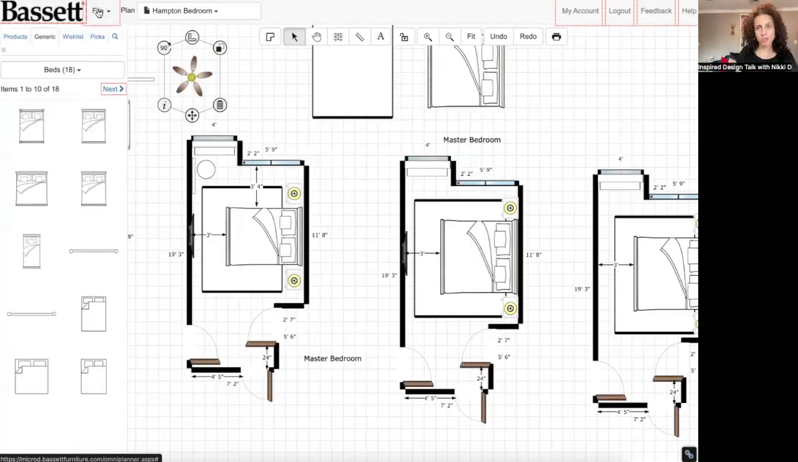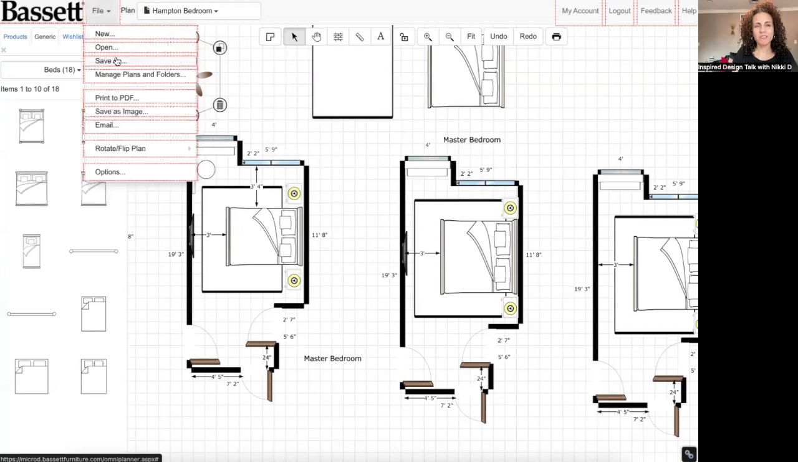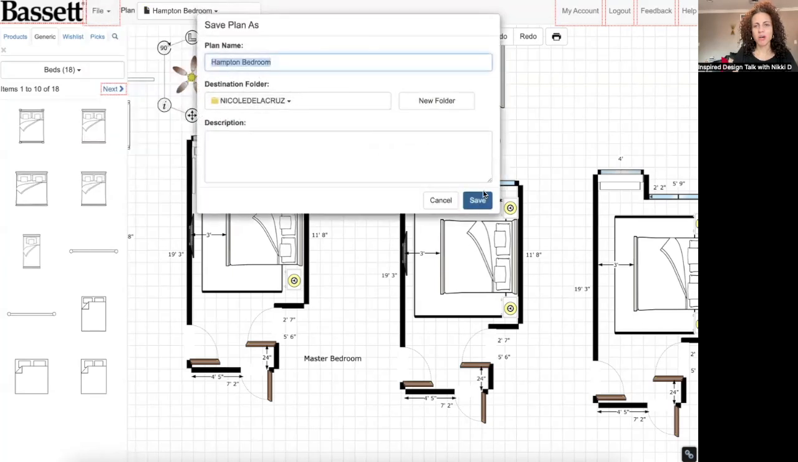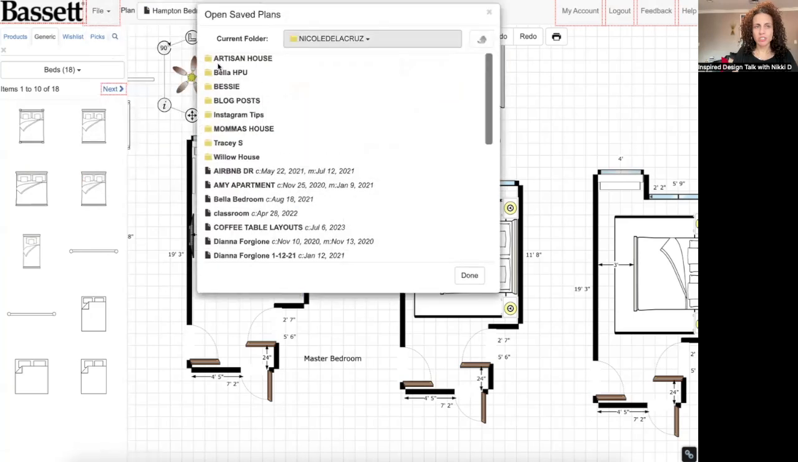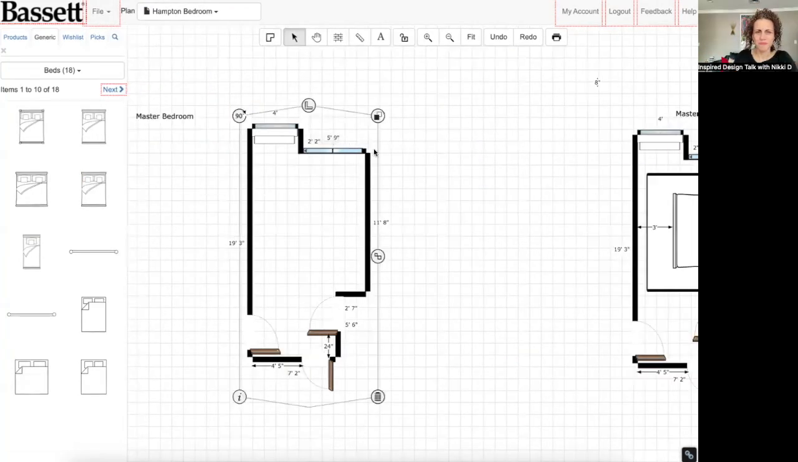One of the most important things is to save your work as you go. Do File, Save As, name your project, hit Save. You can open your projects by just clicking open. You'll see all your projects that you have. This is a visual of what the floor plan that we're going to create looks like.